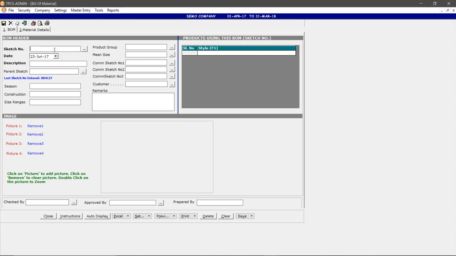So in the bill of material, we have to key in the sketch number or your style number, whatever we call. I'm going to give it as test, and what is the date, and what is the description about your bill of material, and if you have any season details, construction, size range, product group, that can be keyed in. And if you want, you can add up to 4 images in that.